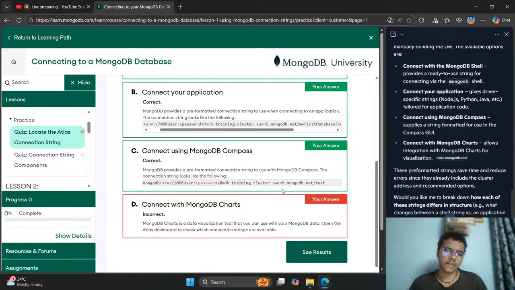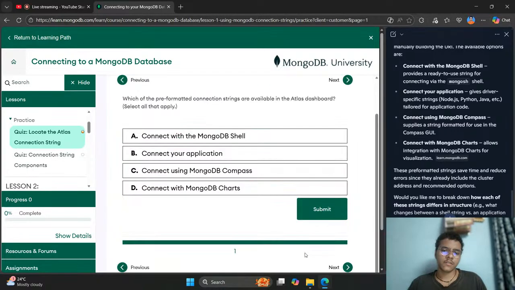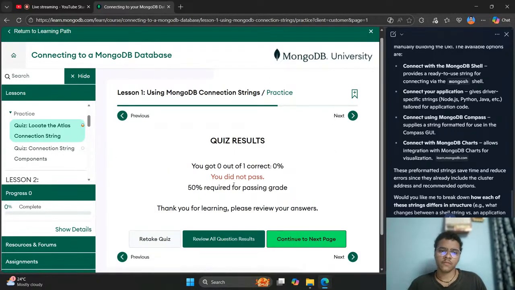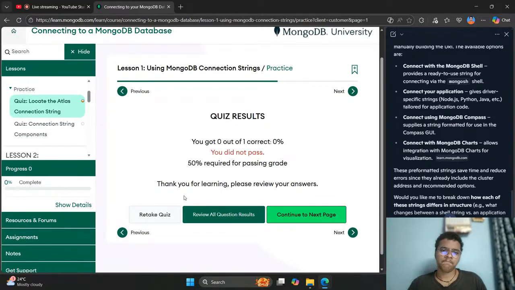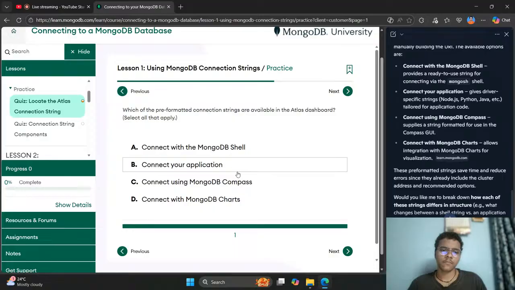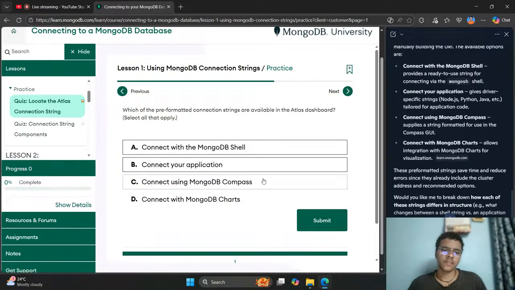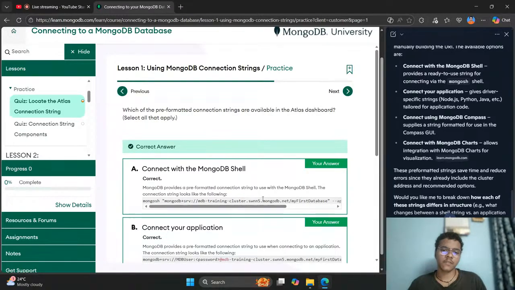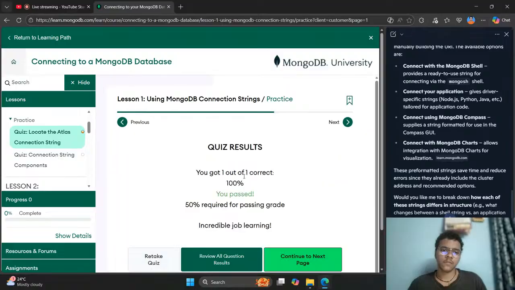MongoDB Charts is a data visualization tool that you can use with your MongoDB data. Open the Atlas dashboard to check. Okay, we got the shell, we got the application, and we got the Compass.